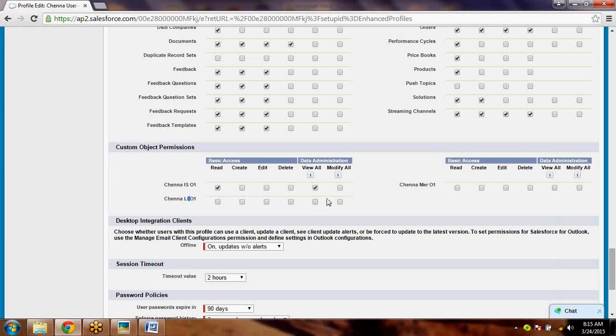That's why I am giving full permissions. What does it mean? If I assign this profile to Suprit, then he can read these objects, he can create them, he can edit them, he can delete them, he can do whatever he wants. I have given full control.